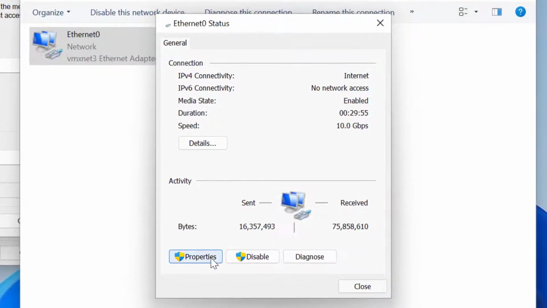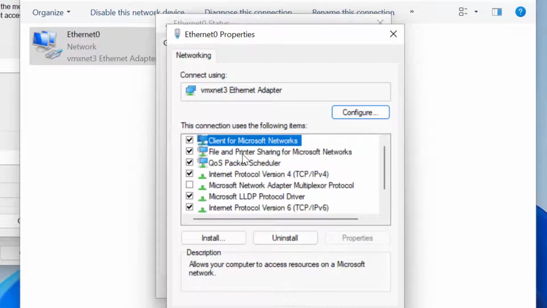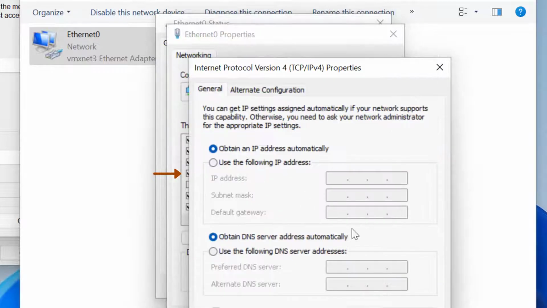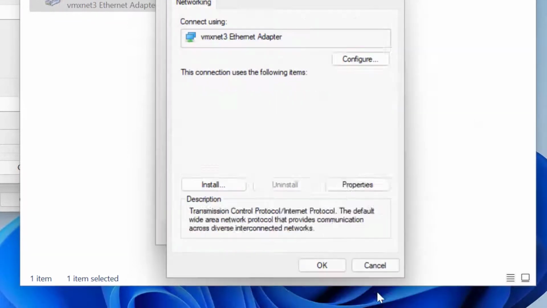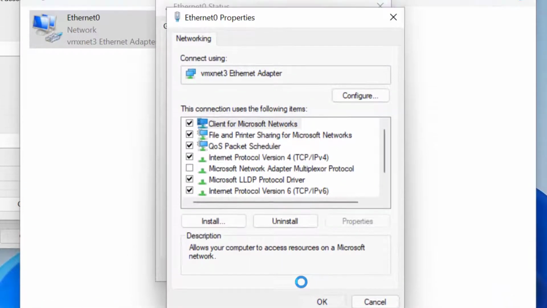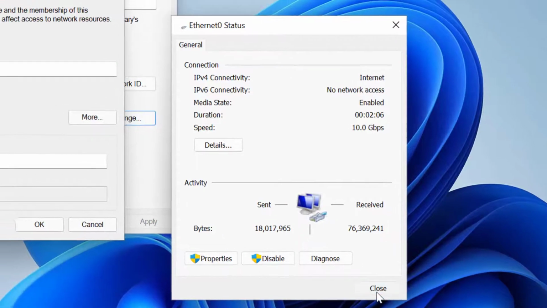I'll double click on this, click on Properties, and open up TCP IPv4. I will give a static IP for this box and the gateway. And here I'll specify my Active Directory domain controller IP address, and it is also a DNS server. I'm going to click OK. Click OK here. OK here, and click on Close.